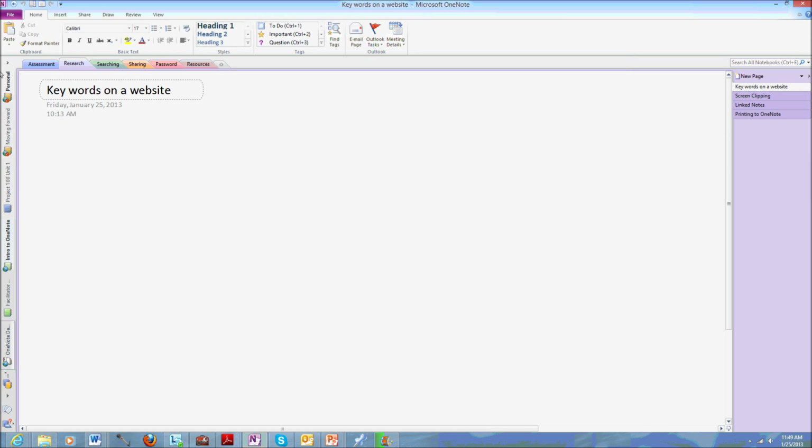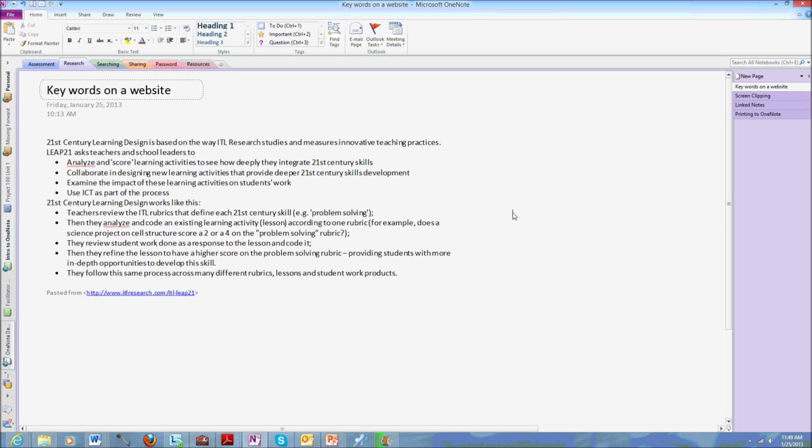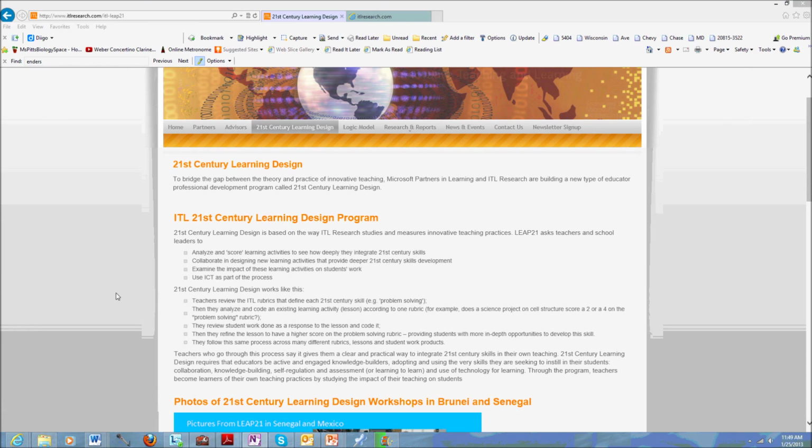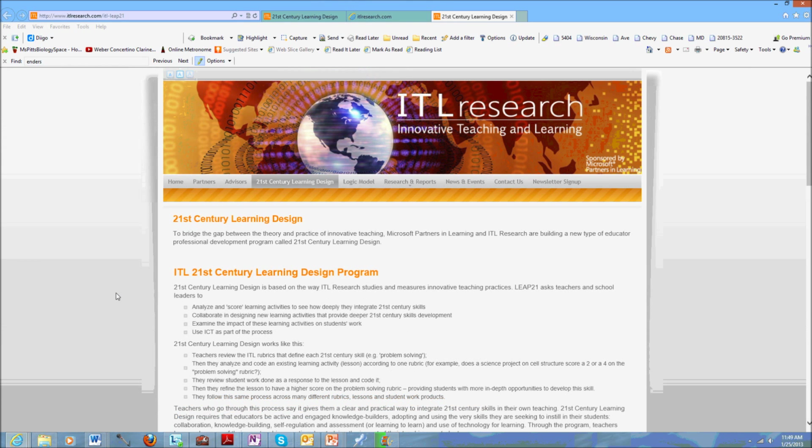So now I'm going to drop back into OneNote, and I'm going to paste what I just copied. Wow, look at that. Not only has it brought the text over, but it's also brought the link. So later on, when I try to remember where that text came from and did I write it, I can just click on that link and it'll take me right back over to Internet Explorer and the site that I was on when I found it.